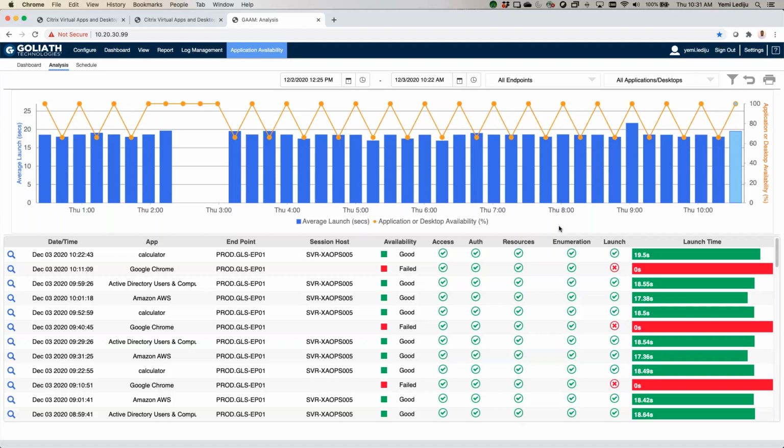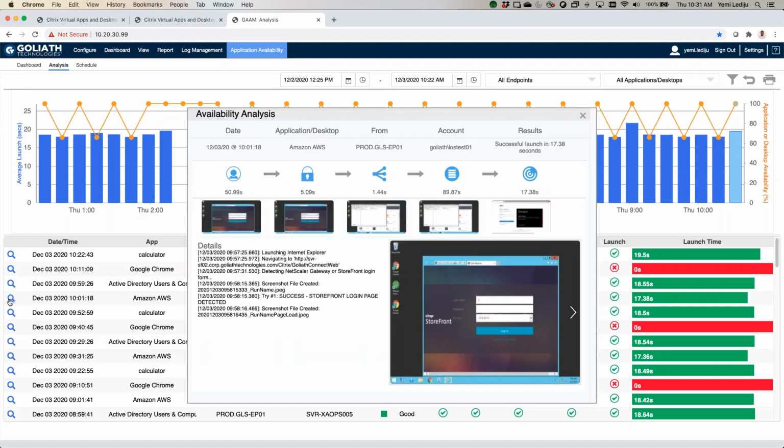Now, let's say, for instance, you get an alert. An issue has taken place with a particular application where it wasn't able to launch. Then you can look at the bottom section here, where you can see each individual launch, the date and time, what application was launched, where it was being launched from, and ultimately whether that launch was successful or failed. You can see exactly at what stage it failed. And to get further details, you can click down on this magnifying glass icon here. Essentially, everything you saw in that video is represented here with screenshots.